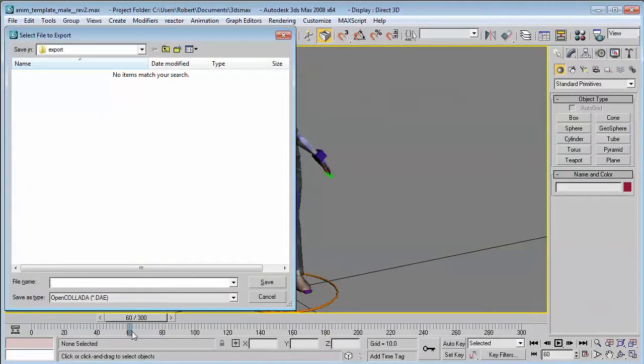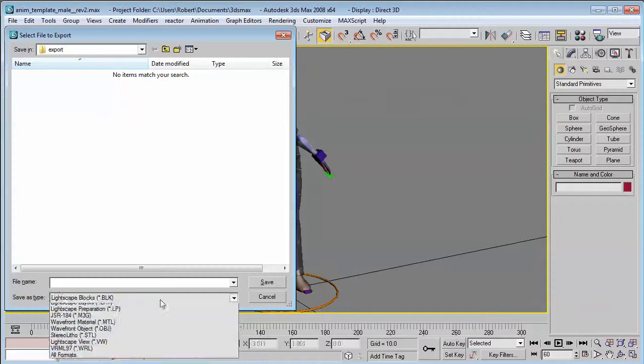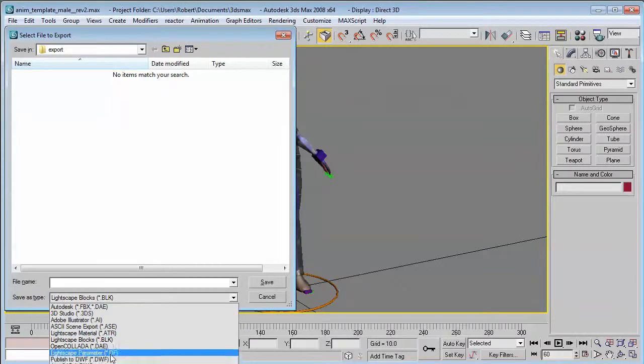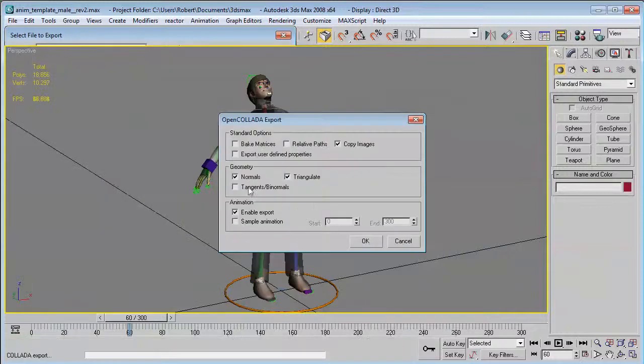Say it starts at 60 and it ends at 180, and you don't really care about these extra frames because the numbers are all nice. Be sure to do OpenCollada, not Lightscape blocks, OpenCollada, and say it's some animation. Save it. You want to use copy images, relative paths, and triangulate normals, and enable export for animation.